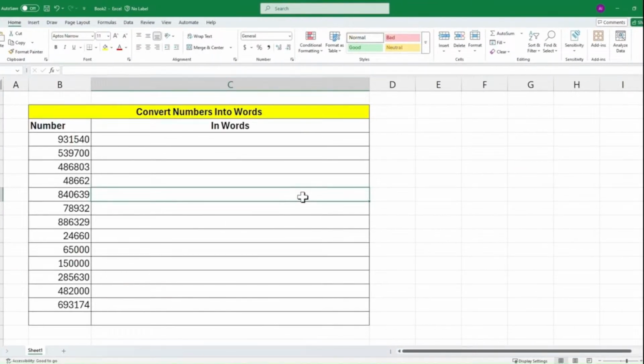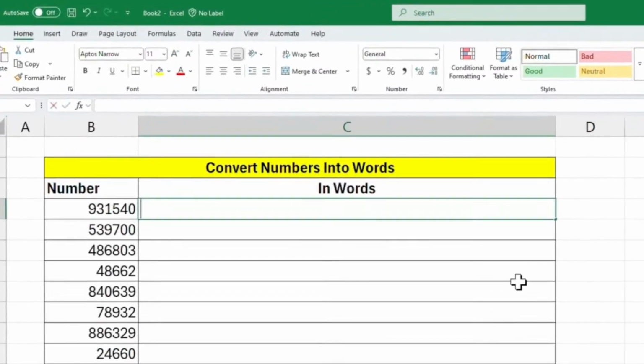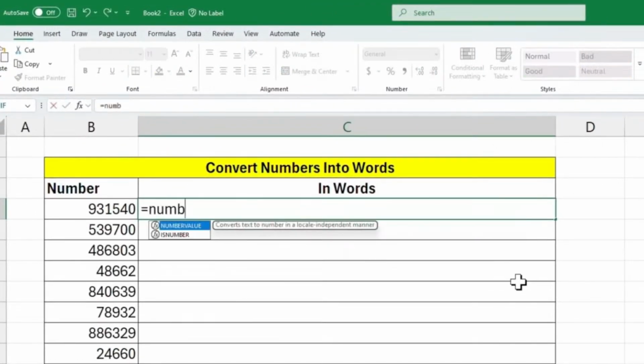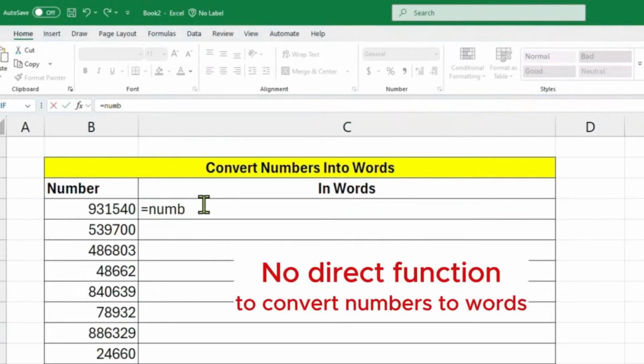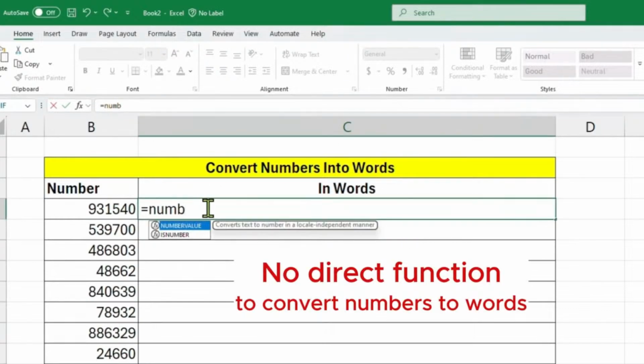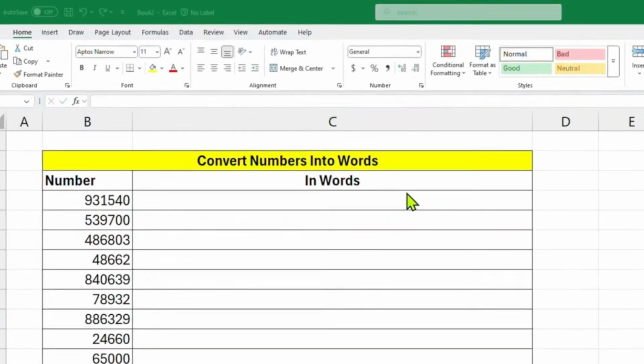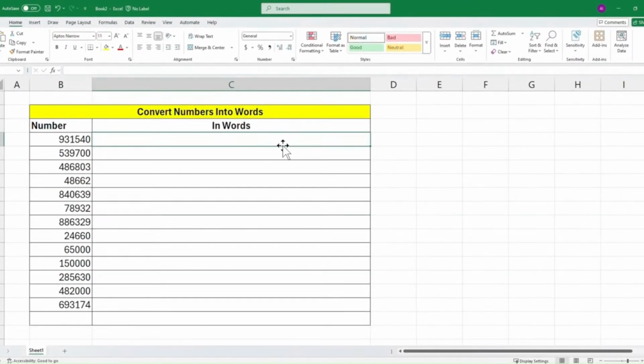Hello friends. In this video we will see, if we need to convert numbers to words, then how can we do this? To do this, first of all, I will type equal to number, and as you can see I don't get any suggestion to convert number to words. Similarly, you would also not be getting this option, because Excel doesn't give you any ability to convert numbers into words. Now, I will tell you how to enable this functionality.